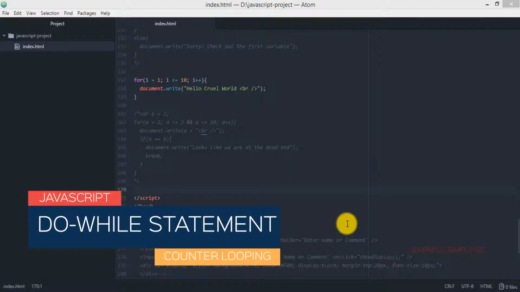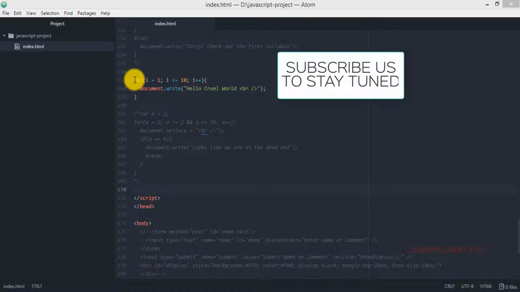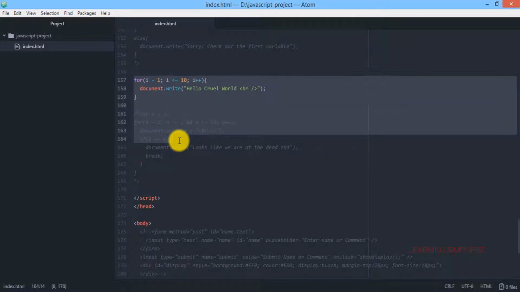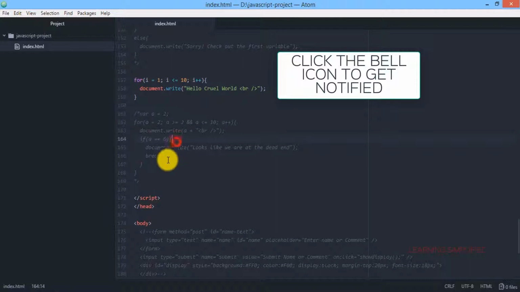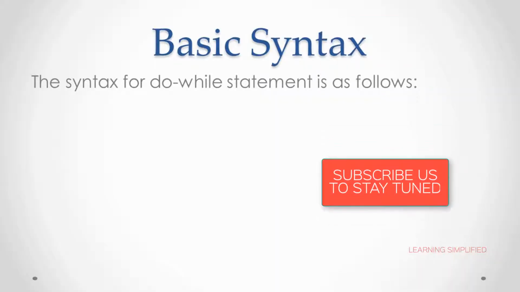Today in this tutorial we are going to learn about the do-while statement in JavaScript. In our previous tutorial so far we have learned about the for loop counter and we have seen many things in action, the complex condition that adds many special features into your programming. Now we'll be looking at the do-while statement in JavaScript. The syntax for the do-while statement is as follows.